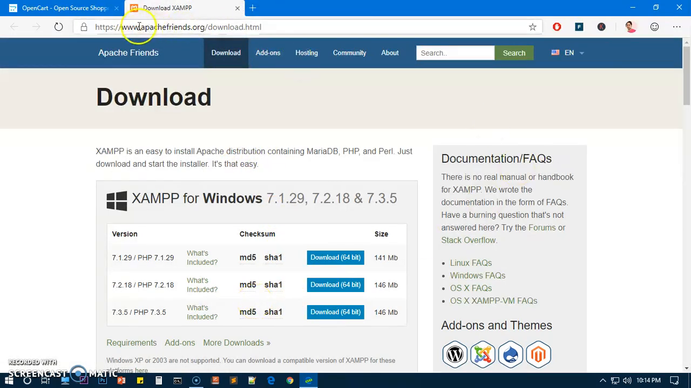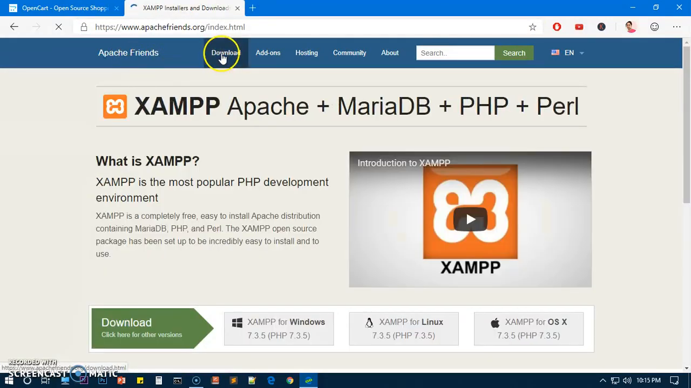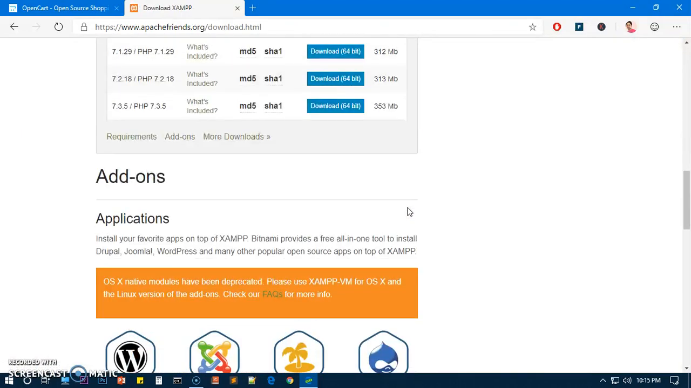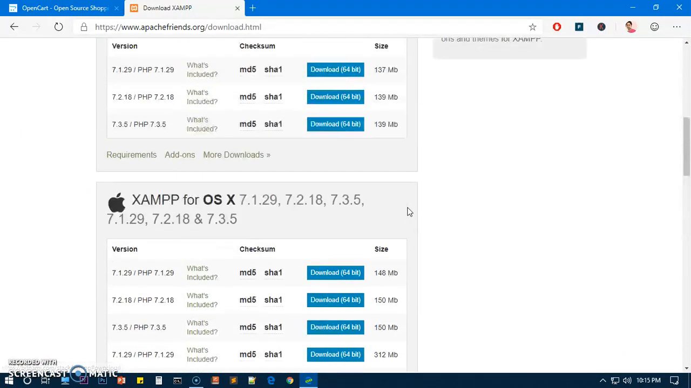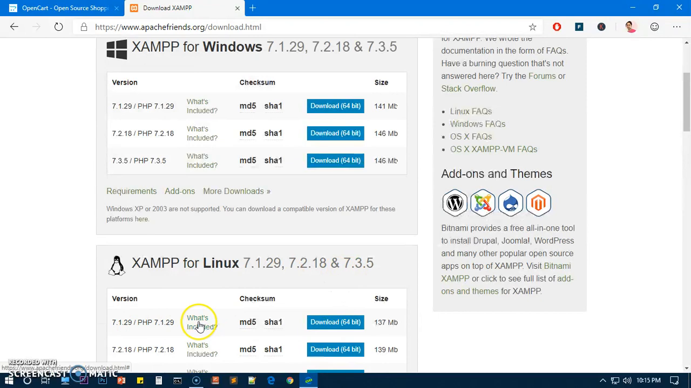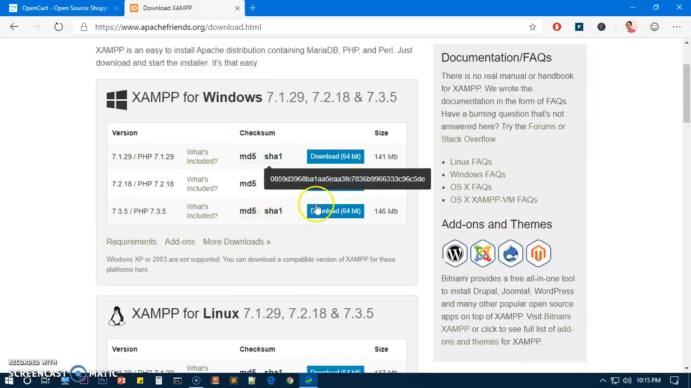So you can see, you simply go to apachefriends.org like this and then hit on download, and because it's cross-platform, if you are on Mac OS, you can download it from here. For Linux, you can download it from here, or again for Windows, it's on the very top.